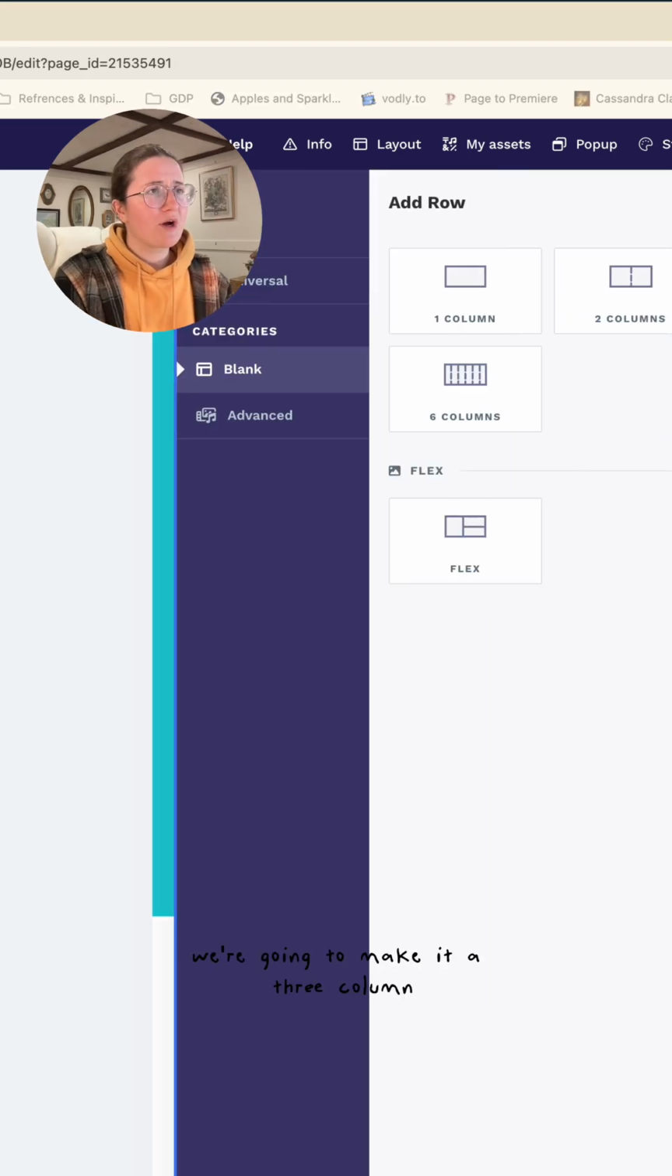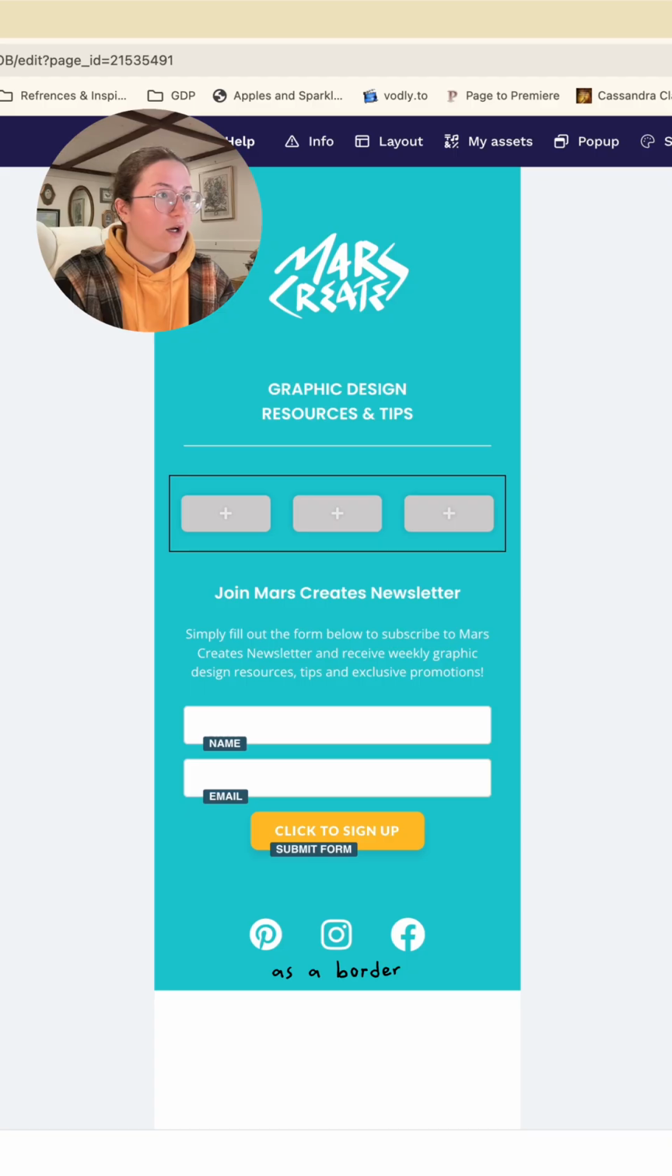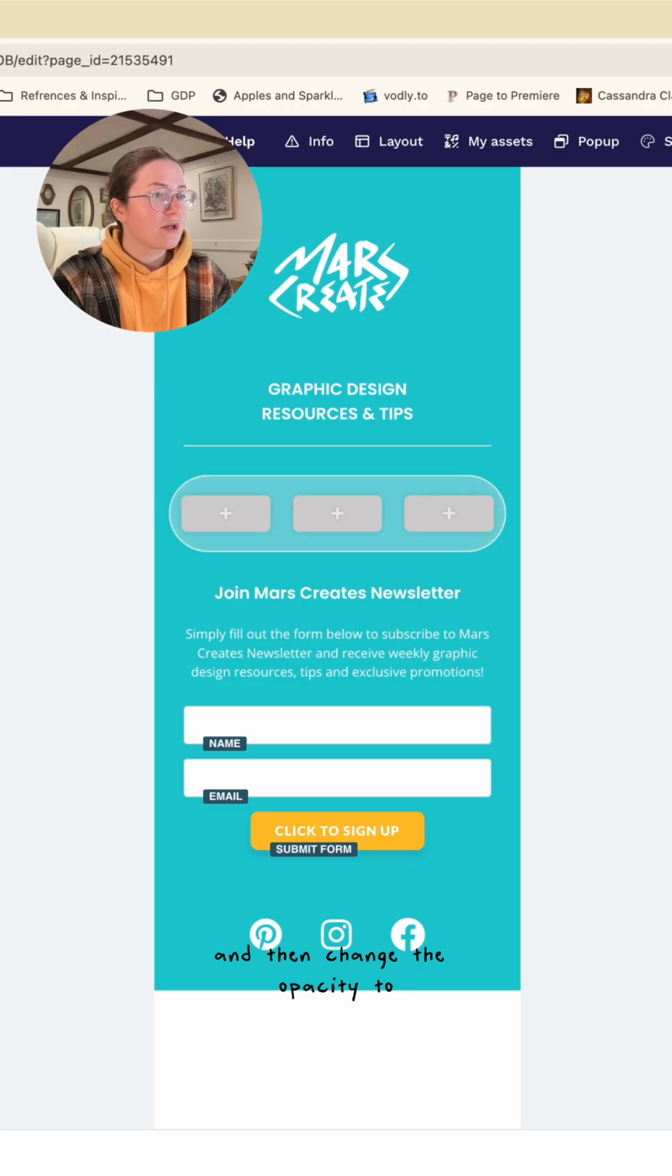We're going to make it a 3-column so I can have like a picture / icon, text, and then an arrow. I think I want to have it as a border. And we will add a bit of a corner to it so it looks more like a button. And we'll make it white. Kind of want to go for like a glass effect. So we're going to add a background and then change the opacity to, let's say 32%.